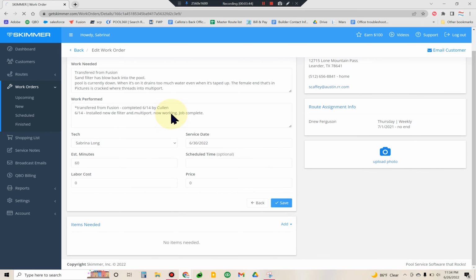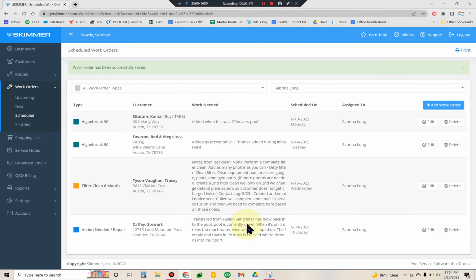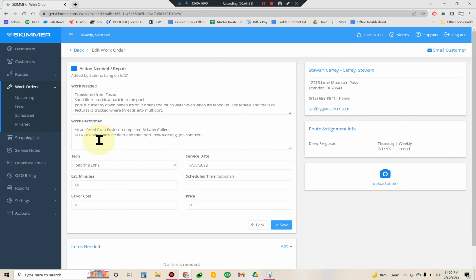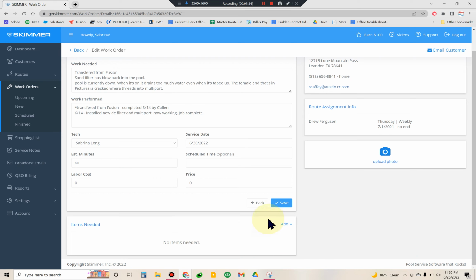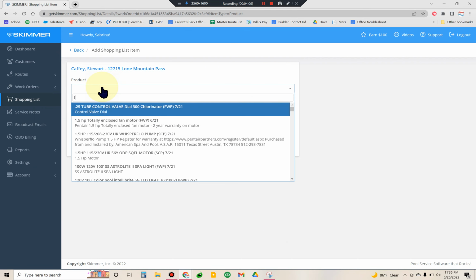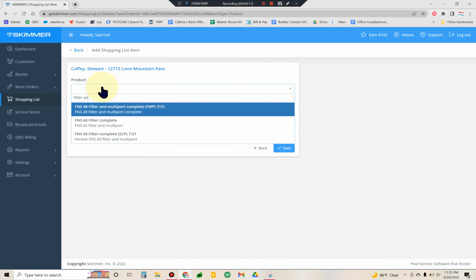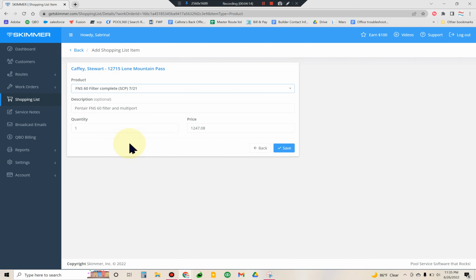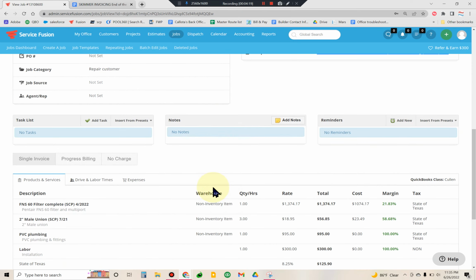So I want to hit save, but I'm going right back into the job. What I found is if you put the notes in work performed and you come down here and add your installed item, it will actually delete your notes. So add your notes, hit save, come back into the job. Now we need to add all those items that were actually in there because we're kind of creating that invoice. So we have a filter and multi-port. Complete unit right there.